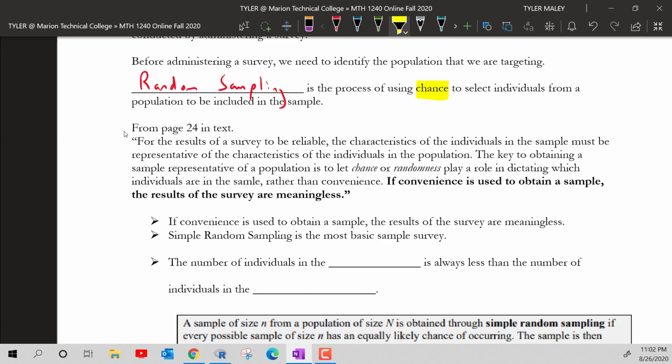Right? So, for example, if I were sending out a survey to Marian Tech students, something that would be convenient is if I only surveyed the students that I have in class, right? It's convenient because I see them, I have a lot of access to them and can maybe try to convince them, we have a relationship, to complete the survey, right? So it seems really easy and convenient for me. But that might not be real reliable because their characteristics might not match the entire population, right?